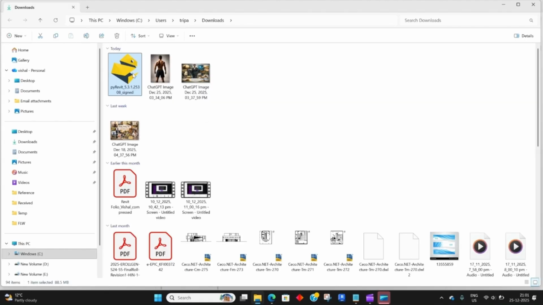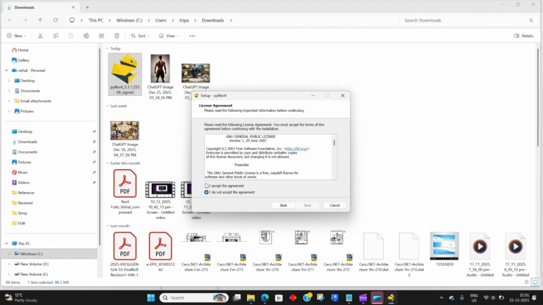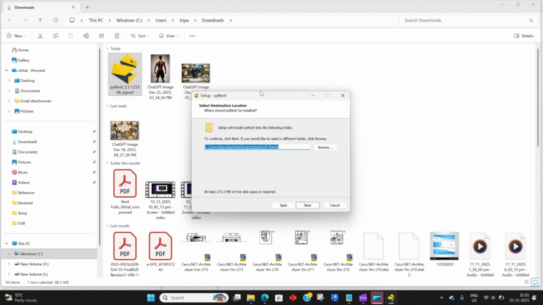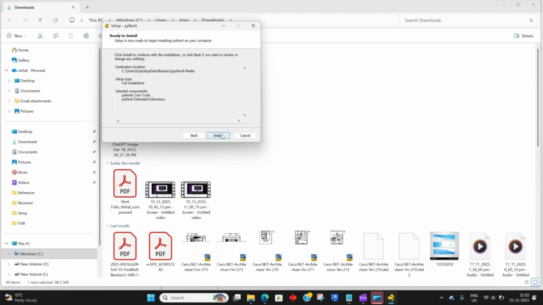Once downloaded, right click and run the installer as administrator. Select install for all users. This is recommended. The installer will automatically detect all installed Revit versions. Finish the installation.